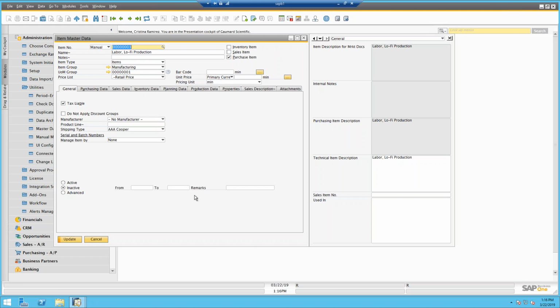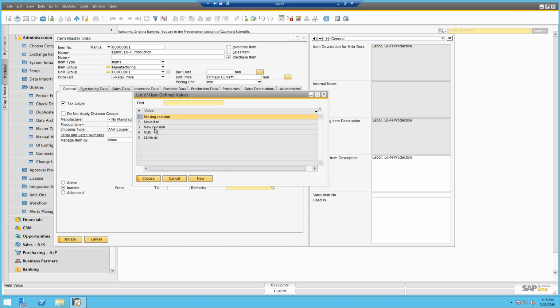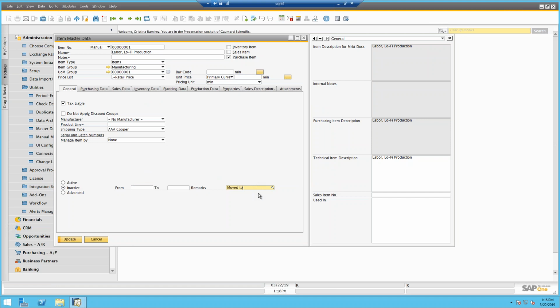So for example, I have one here on my inactive remarks that when I click on it, it gives me a list to choose from. We do this to standardize the kind of comments that go into our inactive remarks fields. And, you know, it allows you to have a choose from list. So that's one, I guess, form of doing formatted searches.